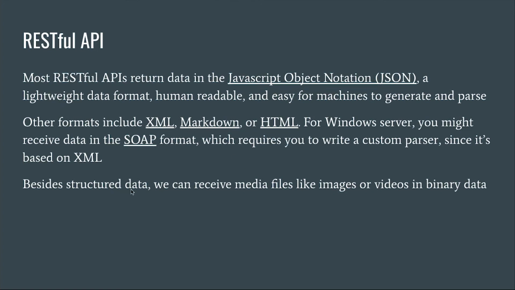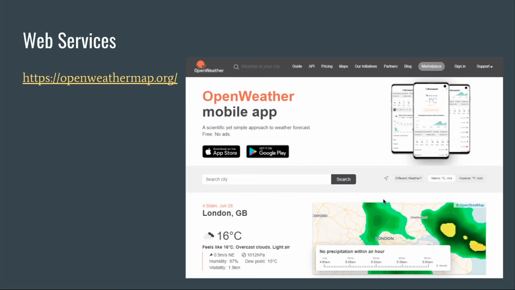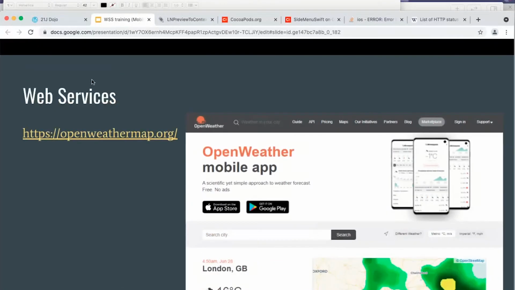Okay. For all the other data, non-text data like images or videos, usually we receive them in binary form. Okay, binary data. Okay, so the web service that we are going to use is called openweathermap.org. So you can actually go over there and take a look. Openweathermap.org. So let's try to open up this website.